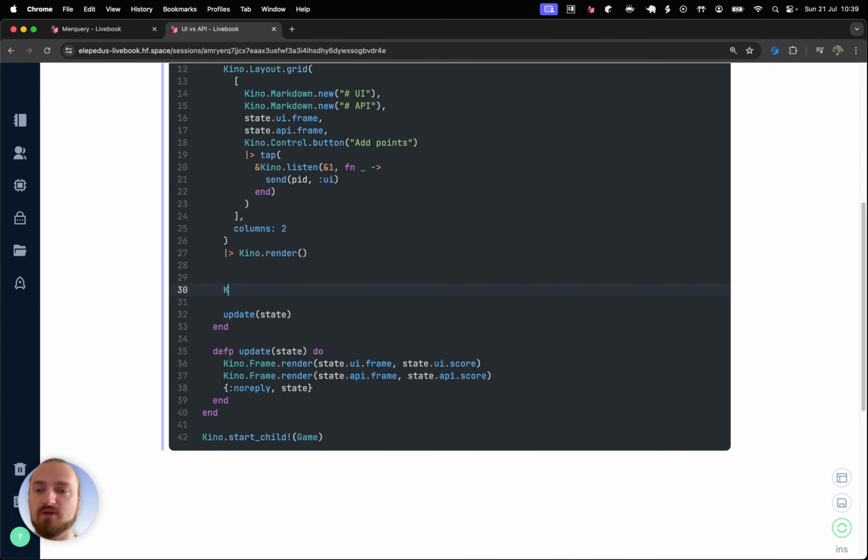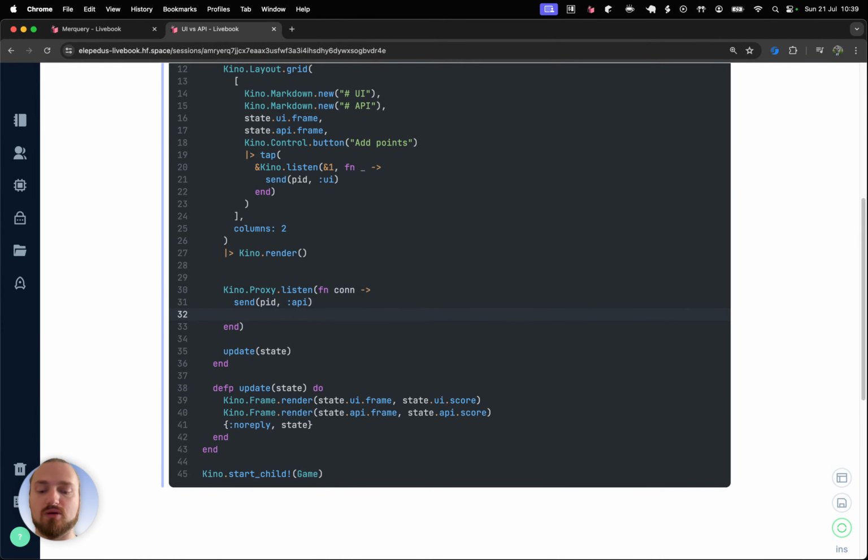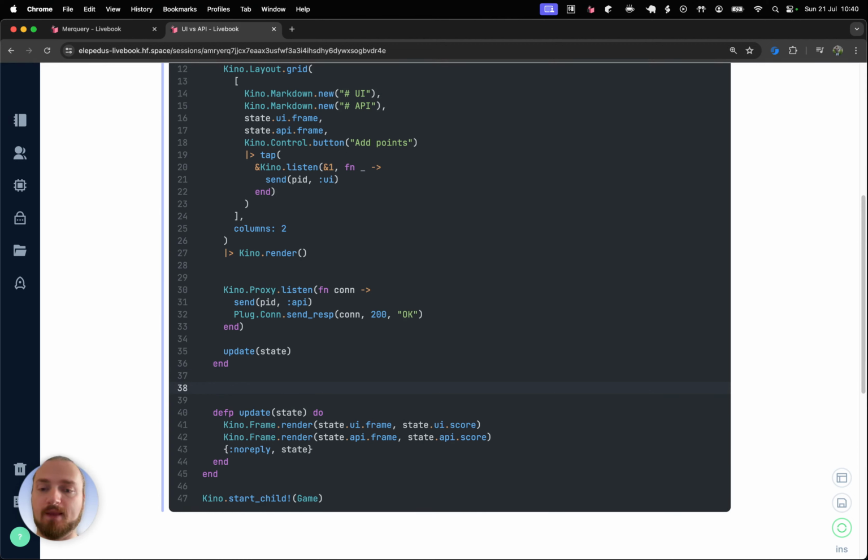Let's do our API server as well, Kino.Proxy.listen, and we're going to do fn conn, take a connection. We're going to send to our own PID an :api message, and we're going to do Plug.Conn.send_resp. We're going to send to the connection we get in a 200 response and an OK body. So we're listening on all endpoints and just increasing the score and returning a 200 OK.